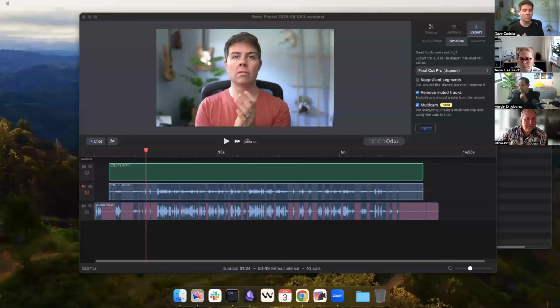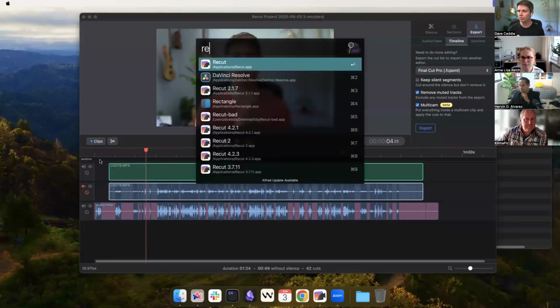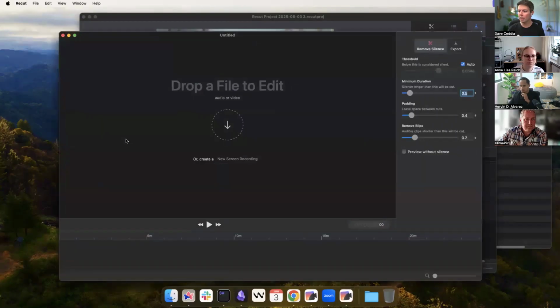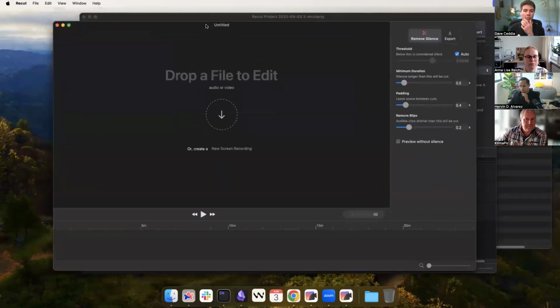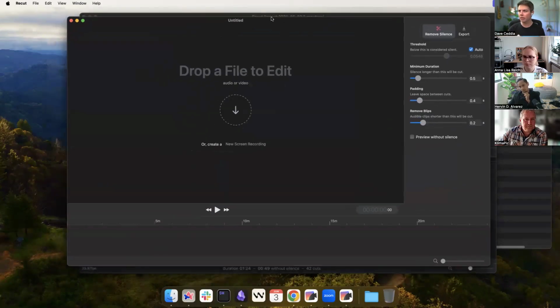Okay, so if you're on an older version of Recut, like Recut 2.17, it was originally Mac only, and if your Recut looks like this, where you can only import one file at a time, this app and the new app are on separate update channels because I rebuilt the whole app from scratch.